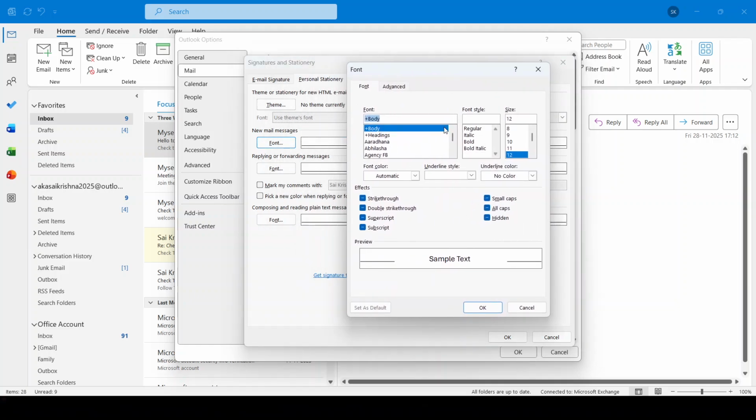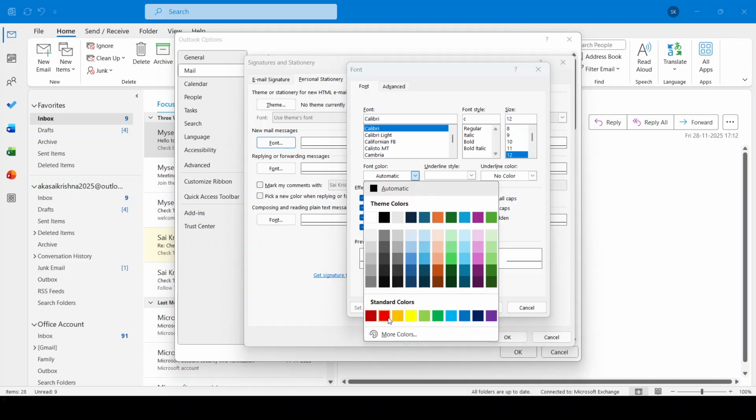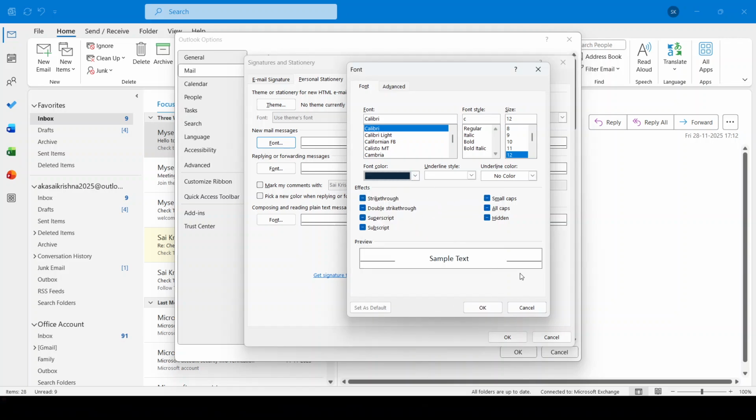A font dialog box appears, letting you choose your typeface, the style such as regular or italic, the size, and the color. As you make selections, think about readability and professionalism. Fonts like Calibri, Arial, or Georgia tend to look clean across devices. For size, something in the 10 to 12 range works well for most people. For color, pick one with strong contrast against a white background. Deep grays or navy are safer than bright or very light colors. When you're happy with the preview, click OK to confirm.